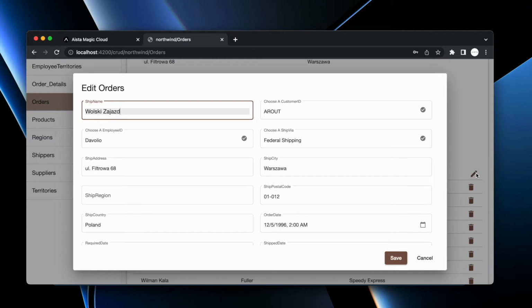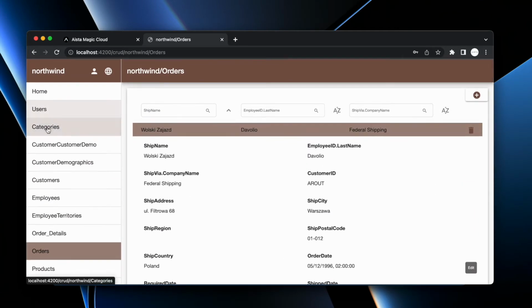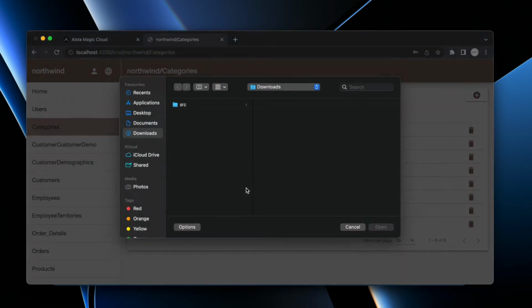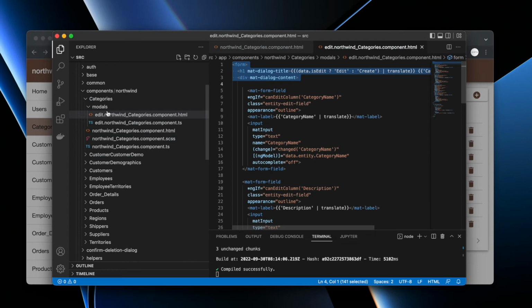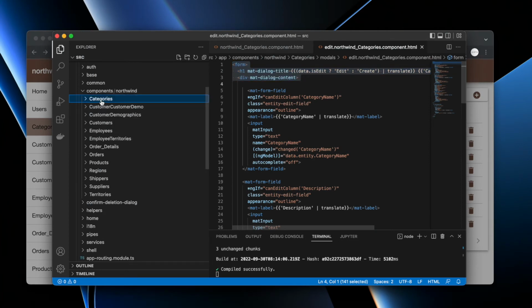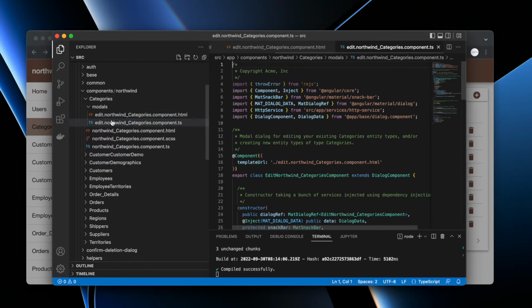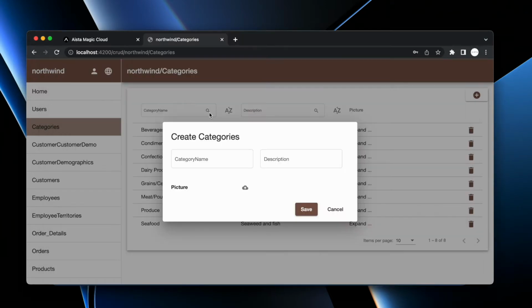So this dialog, if I now go to categories and I click plus here now, you will see I have a category name and I have a description and I have a picture upload thing here. This is what's happening here inside of categories/modals. Here's the HTML file and here's the TypeScript file.